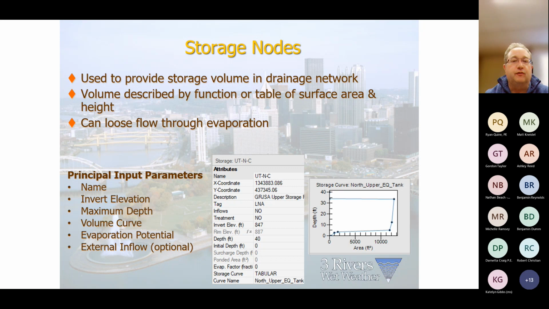The volume is described as a function or a table of the surface area and the height to define that. So it doesn't have to be a square or a rectangle. You can define for each depth of flow a different cross-sectional area that's being provided with that storage. So you do have a lot of flexibility with that. That's kind of shown on the graphic on the right-hand side, kind of how that would be done.